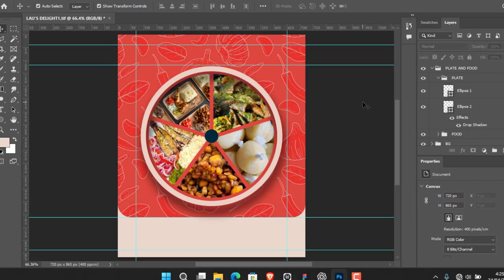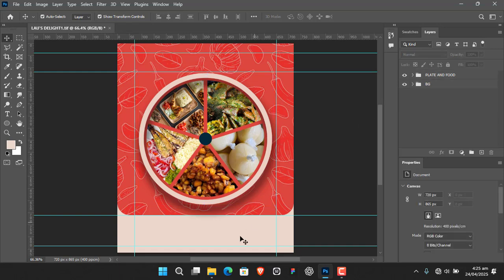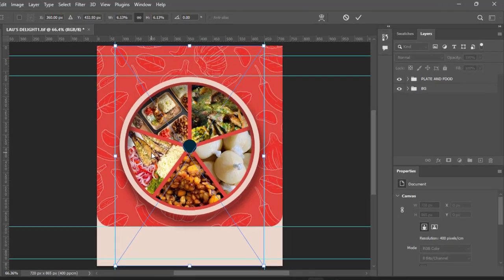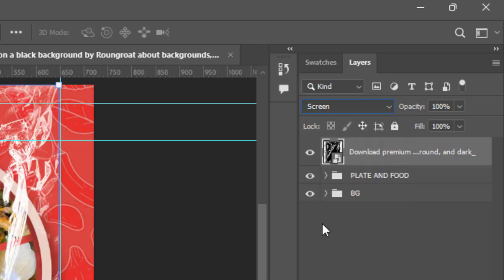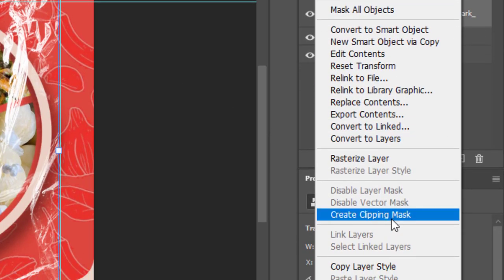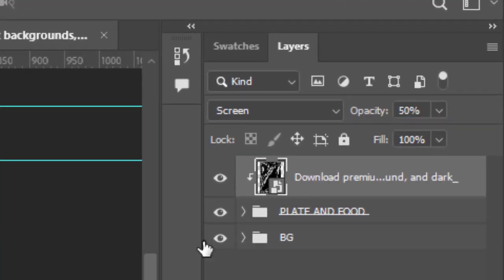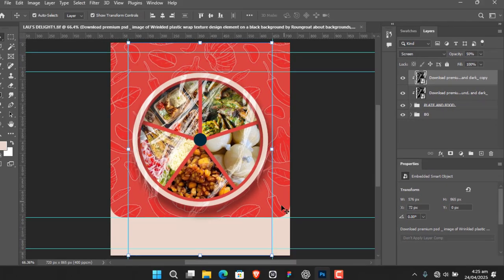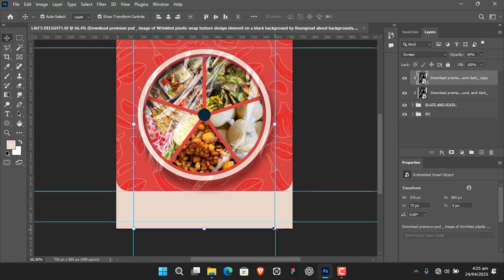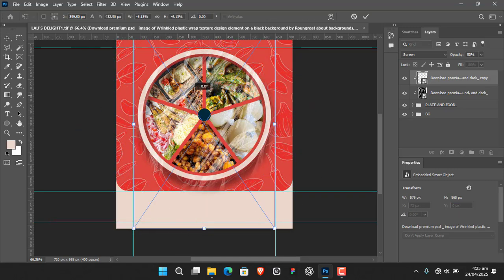So the next thing we're going to do is bring in this element. Okay, so just click and drag this into it and change the blending mode to screen. Okay, screen like this, and right click and select clipping mask. Okay, so you should turn the opacity to 50 like that and duplicate it. Bring it to the plus sign to duplicate it and just rotate it. So you're just going to rotate it like this, hold shift. Good. So now you see.